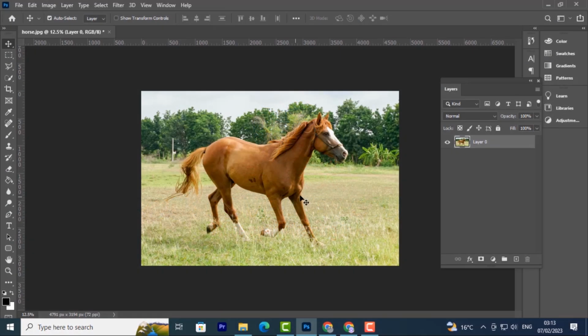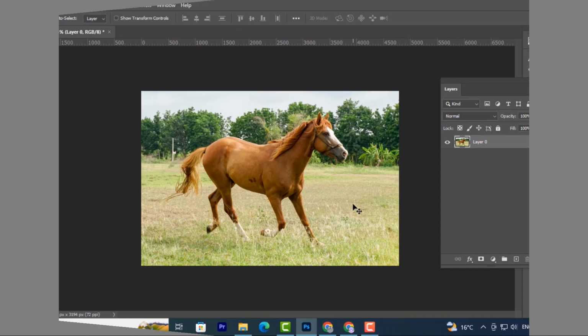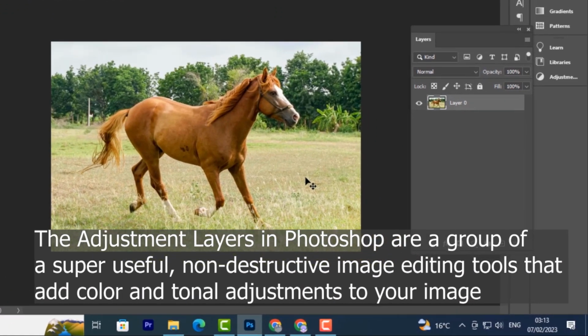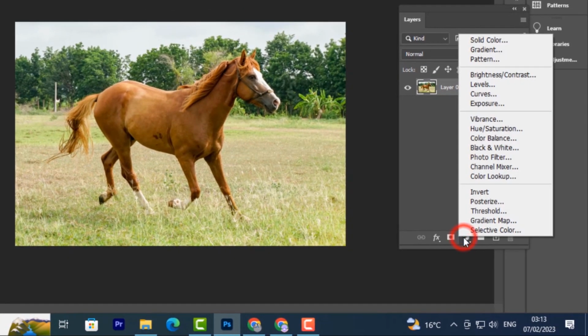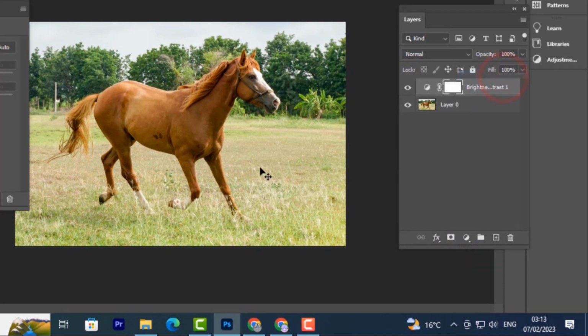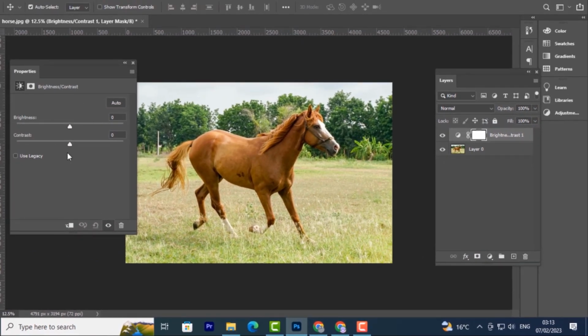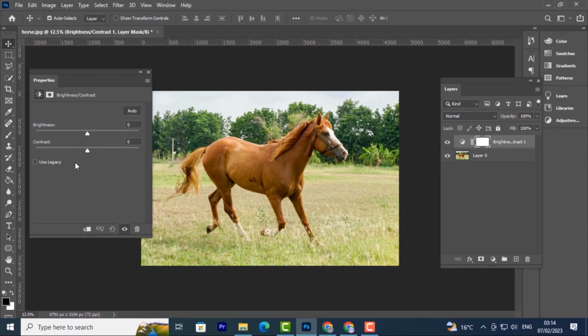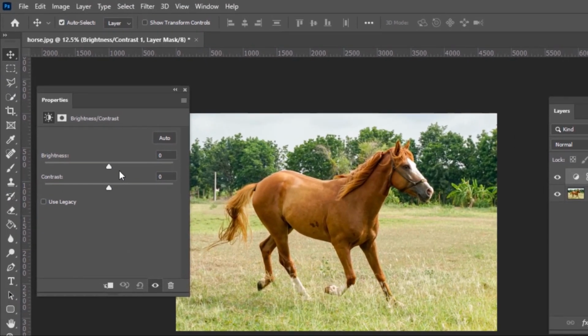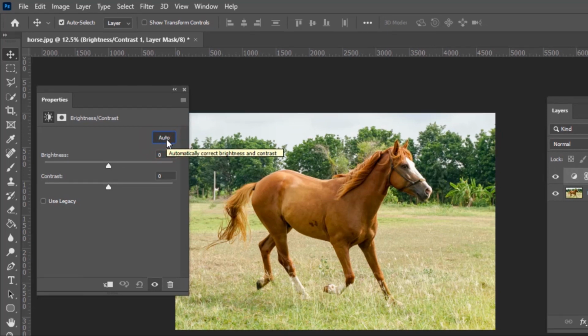Okay, now let's improve the lighting and the color of this image. Now we're going to use adjustment layers to do that, and to access them, you'll come over here, click on this icon, then select brightness or contrast, and then this dialog box will pop up. Now you can adjust the brightness and contrast from over here by clicking and dragging on these sliders, or you can click auto and have Photoshop do the work for you.